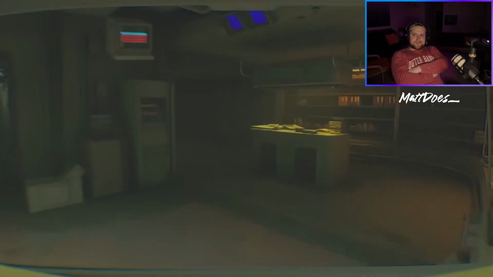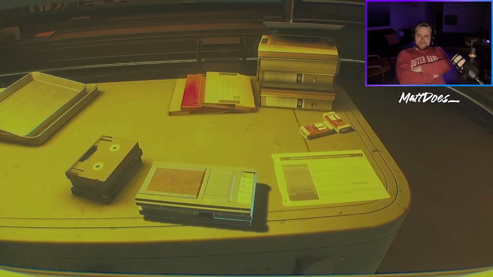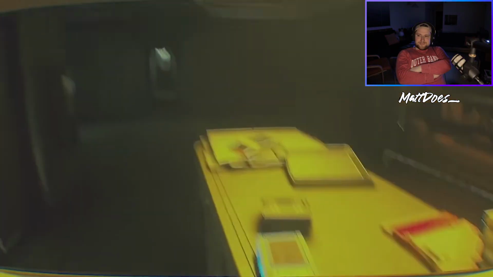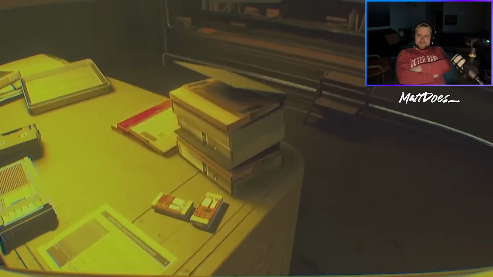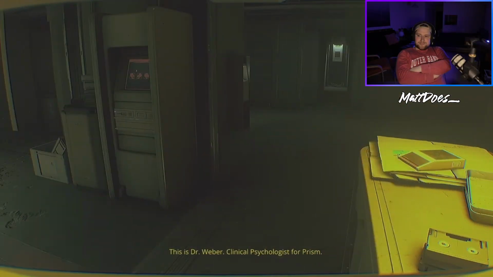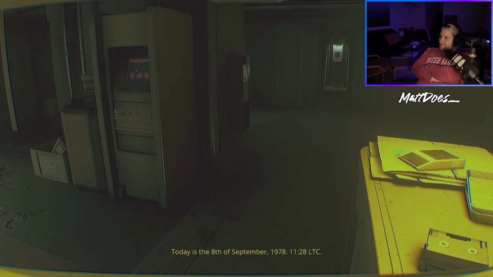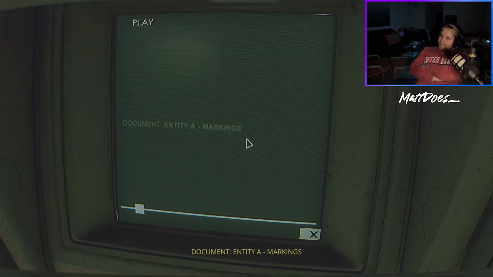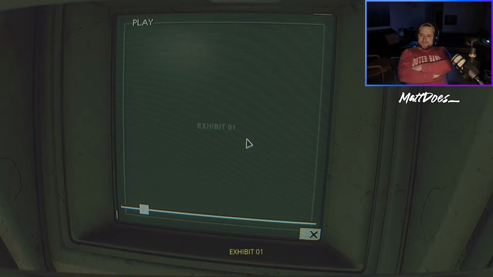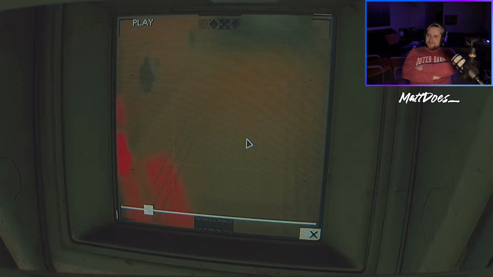As we move deeper, we find a recording from Dr. Webber associated with something called Prism, and immediately things feel different, older, colder, less human. This isn't part of the facility we were exploring before we woke up in the re-entry chamber. This is somewhere else. For the first time, we're given a year. It's 1978. Dr. Webber explains that people have been entering something called the canal, and when they return, they're changed. They begin to mentally unravel.